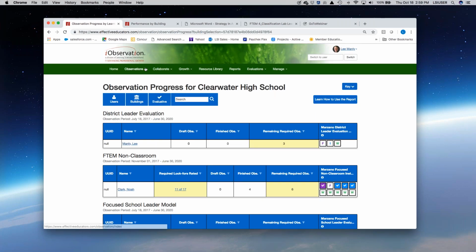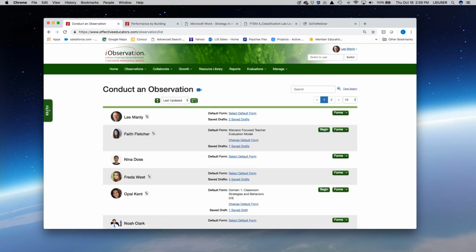So let's go into conduct an observation. These are my teachers, and you can see these drop downs here, and it says forms, plural. So if, for example, Nina was a library media specialist, we would tag her with the non-classroom instructional support form. Faith Fletcher is a hypothetical teacher, so you see the default form is the teacher evaluation model.